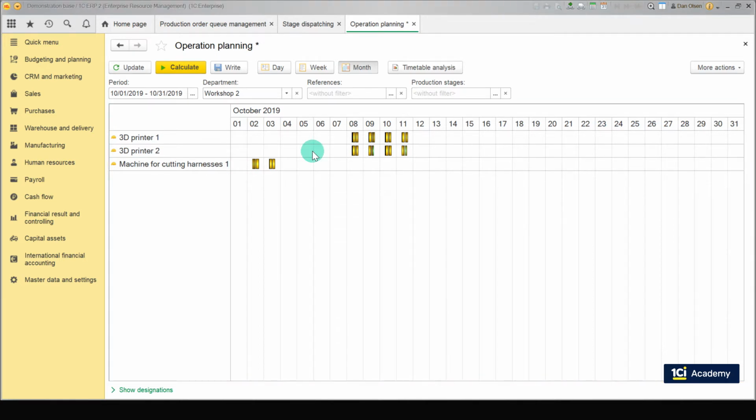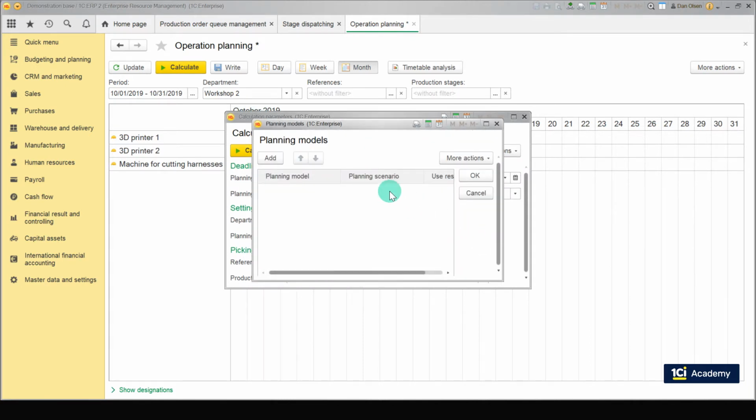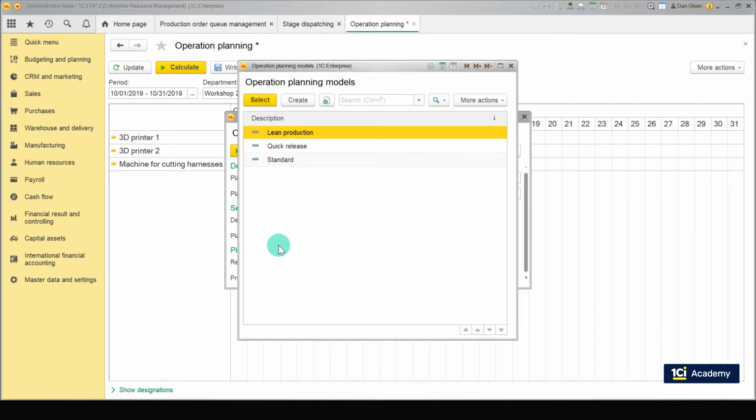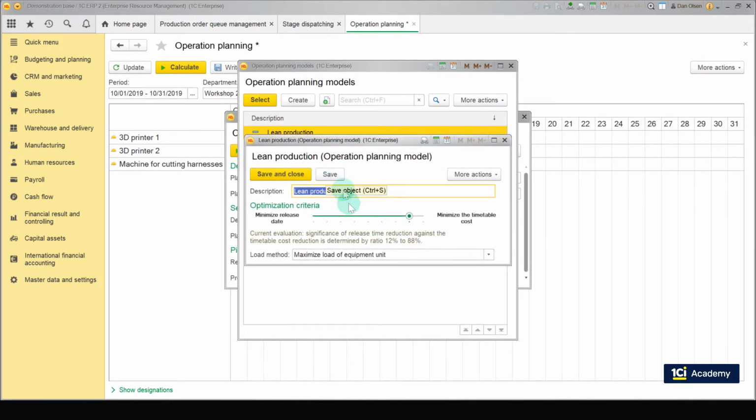Now it's time to add planning models. Create 3 models: Lean Production, Quick Release, and Standard. Let's take a closer look at the model settings. Pay attention to optimization criteria and load method. The optimization criteria is the ratio between the production time and cost. You can adjust the slider to choose faster production at high cost or cheaper production that takes more time.